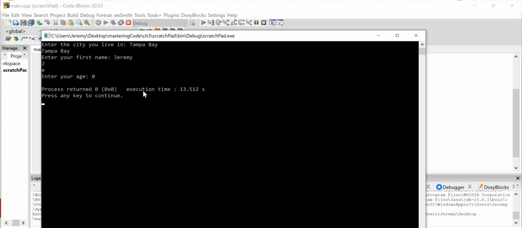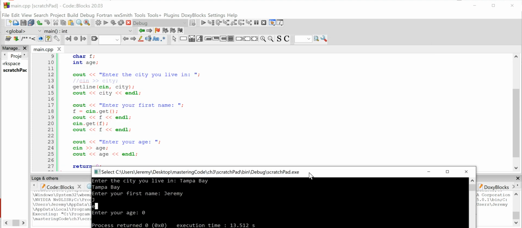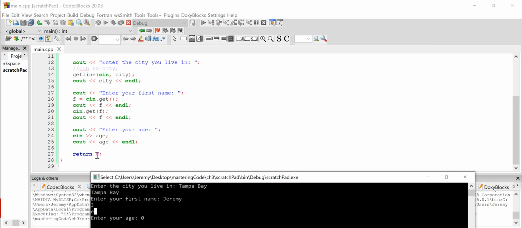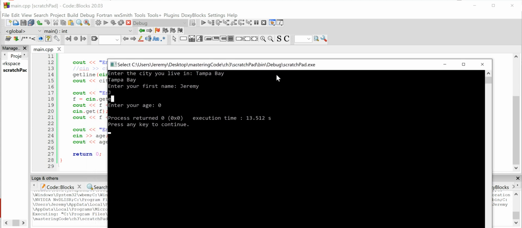And you'll see what happens is, well, it cin.get a J, cin.get an E. It prompted me to enter my age, but didn't allow me to enter anything. It just says 0 right off the bat. And then "process returned 0" is, well, that's that return statement down here. Process returned 0. And so it didn't actually allow me to enter anything.